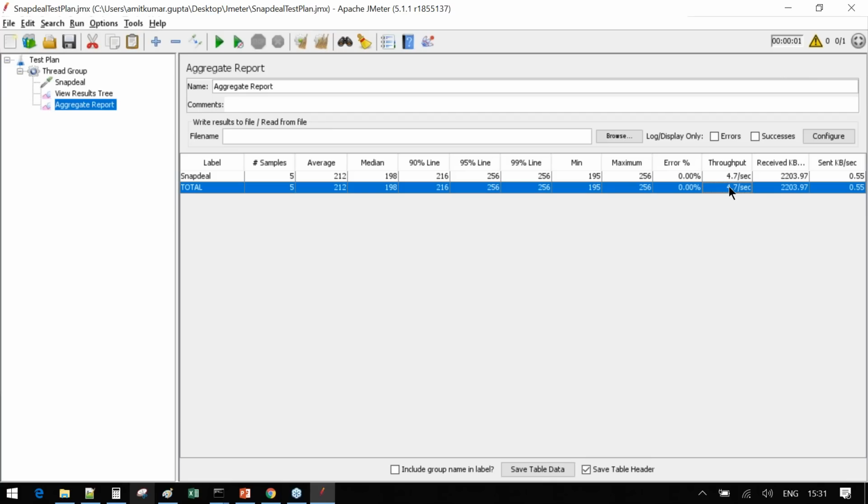And how is it able to do that? Because it's able to complete one sample in 200 milliseconds. In that way, the throughput is 4.7 per second, 5 users in a second. In 1 minute, that is no.